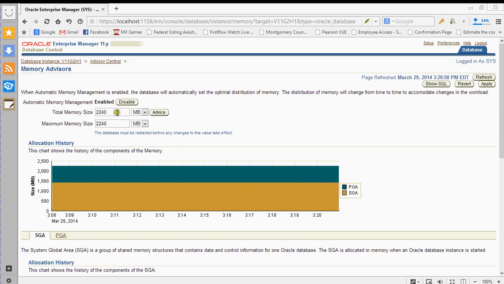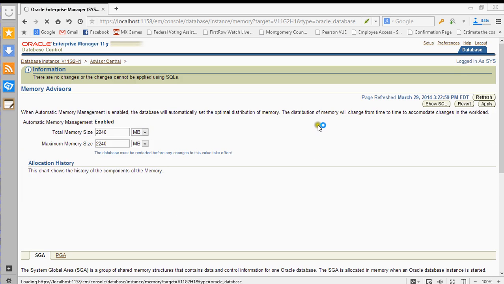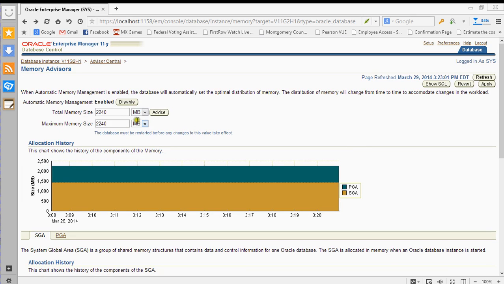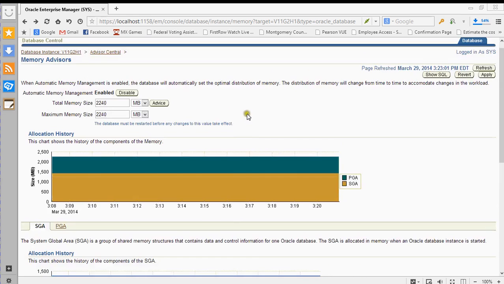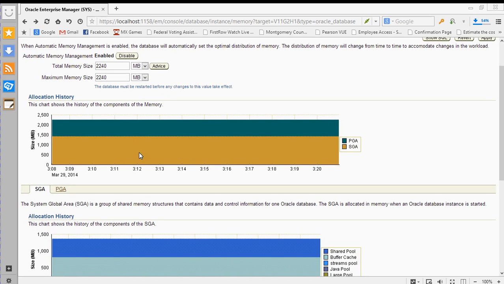Yeah, this is the size that I have for my automatic memory management. The database is already in automatic memory management. The parameter for automatic memory management is memory_target. By setting this one parameter, you're setting how much memory, in megabytes, you'd like to allocate to both the SGA and the PGA, and Oracle is going to do the management in terms of allocating more memory space to one or the other.